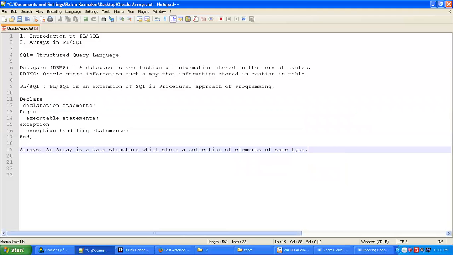Okay, so more specifically, an array is a collection of variables, and each variable will store the same type of data. Okay, fine. So each element in an array is identified by an index number.